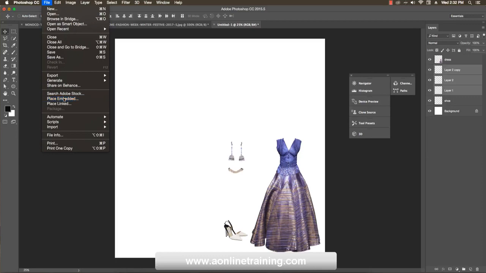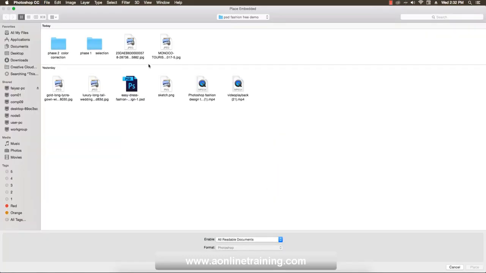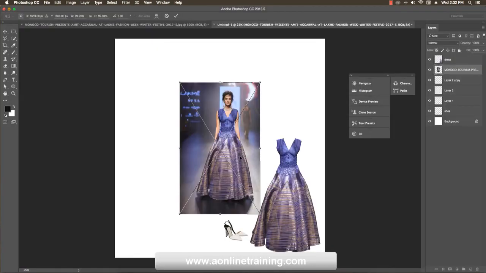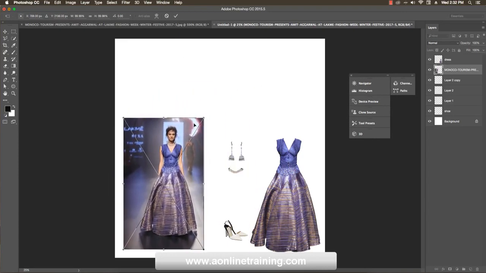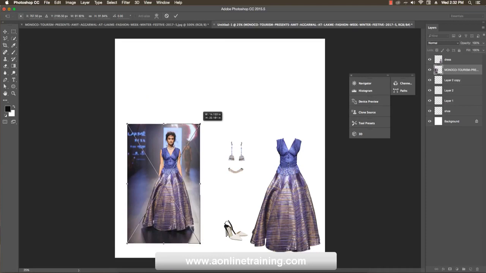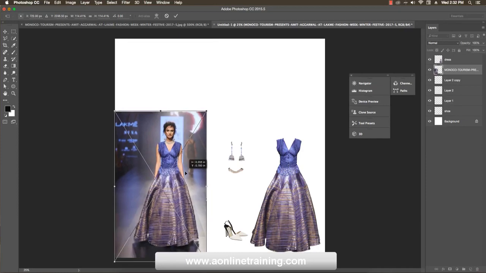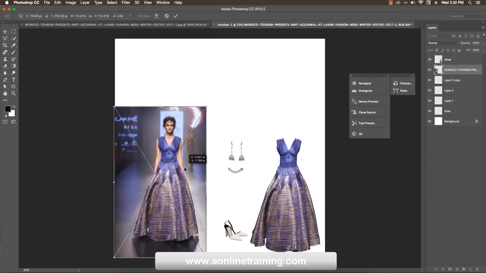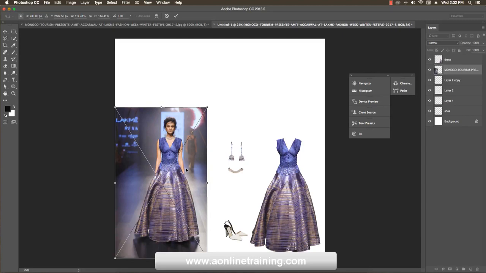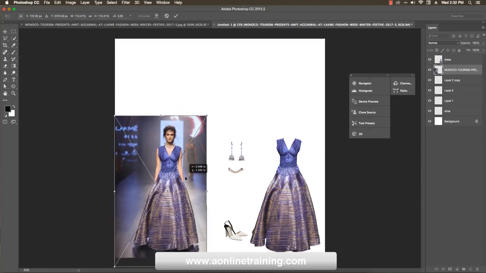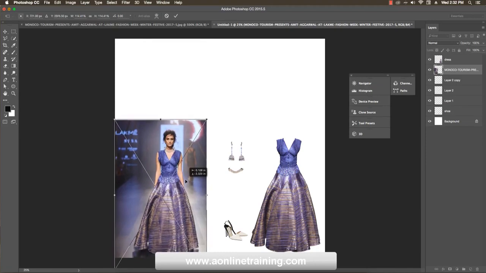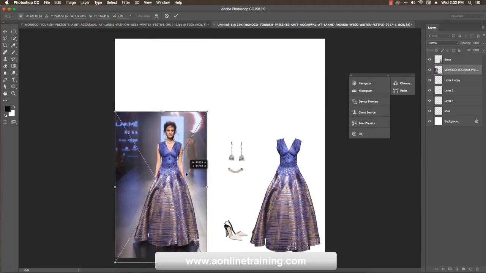Now I go for place embed. For placing that model, then Shift and Alt for proportionally scale it. Just keep the position. I just want to show that this model is wearing my other side's dress, earrings, necklace and the shoes. This is what we call a fashion panel layout. You can design all of this in Photoshop very easily, as you see.